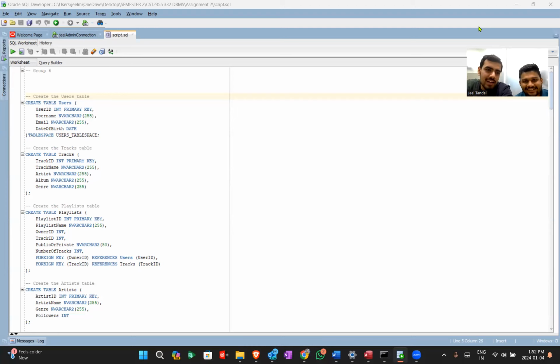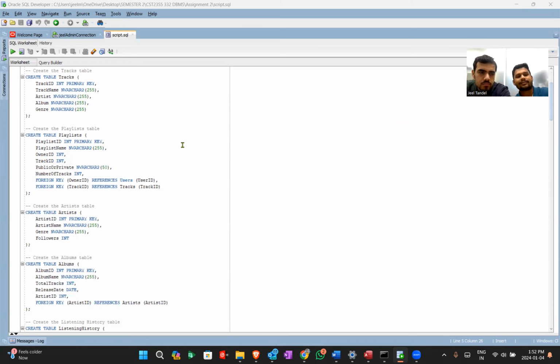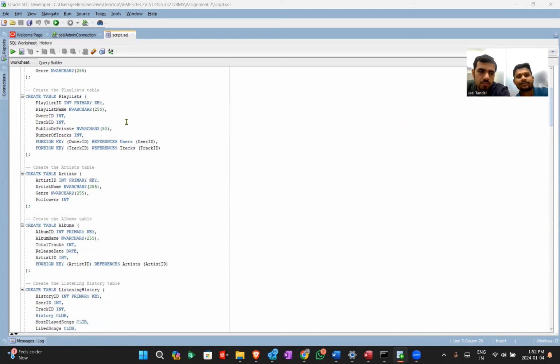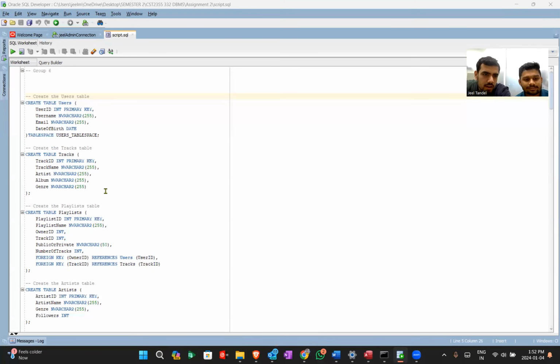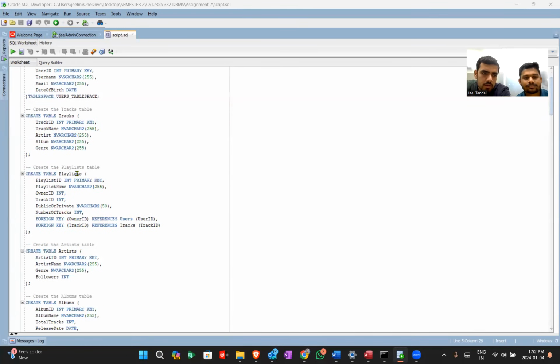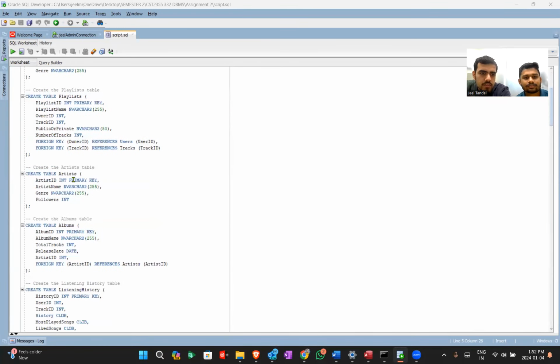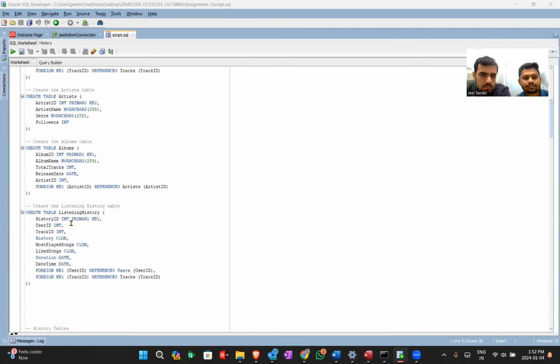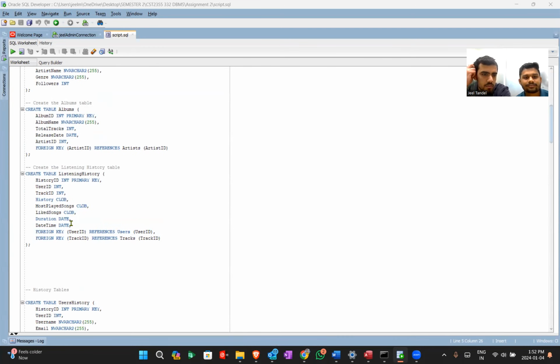So this is our Spotify database project and we are going to show you what we did in this group project. First of all, we created the backend part. So we started with the tables which we required in the music library. Based on that, these are the tables that we created: user table, tracks, playlist, artists, albums, and listening history table.